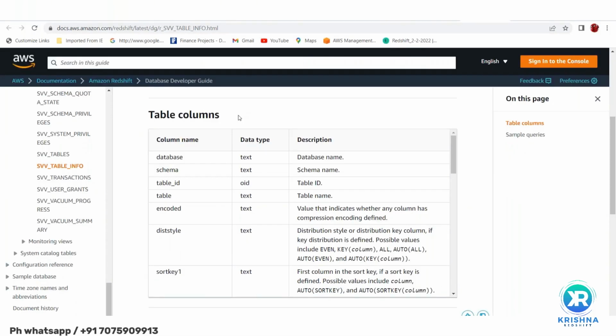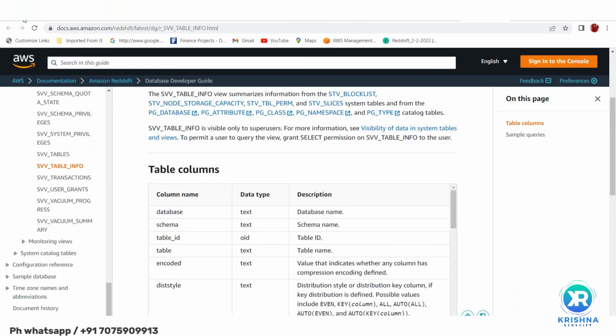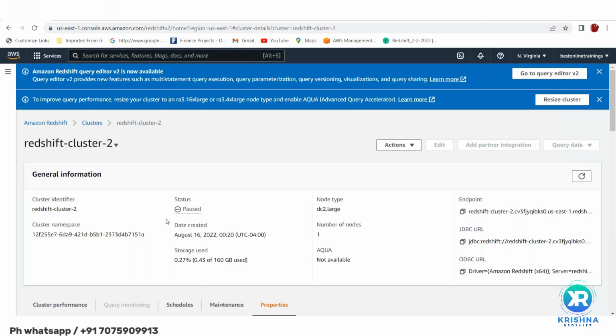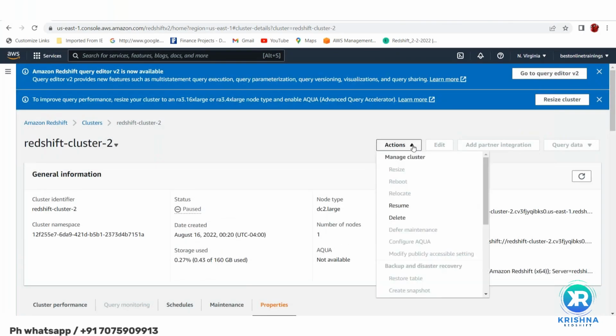Yes, start from SVV_TABLE_INFO. Right. So by querying SVV_TABLE_INFO, you can know that.